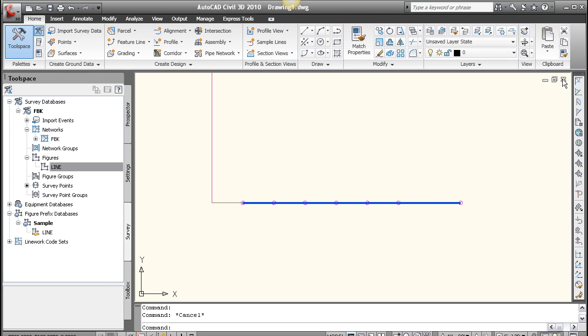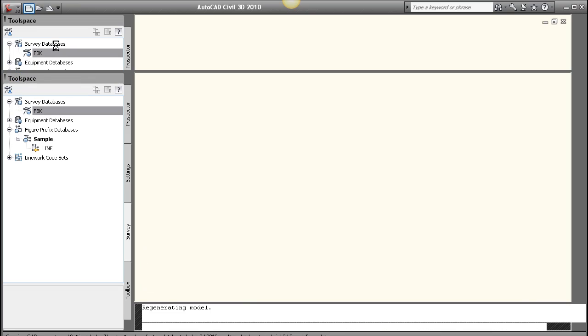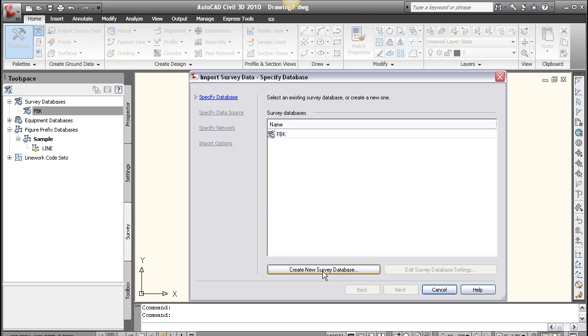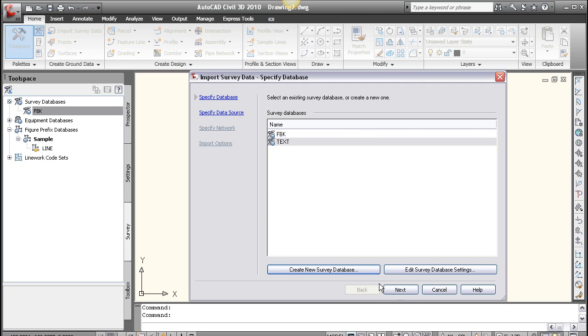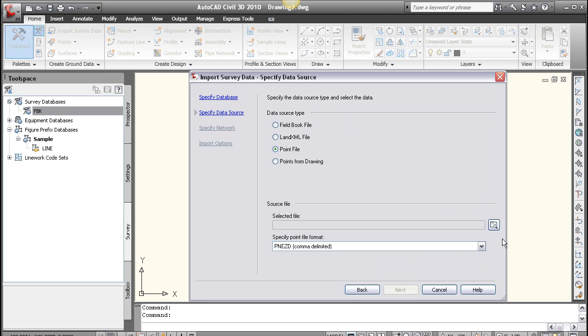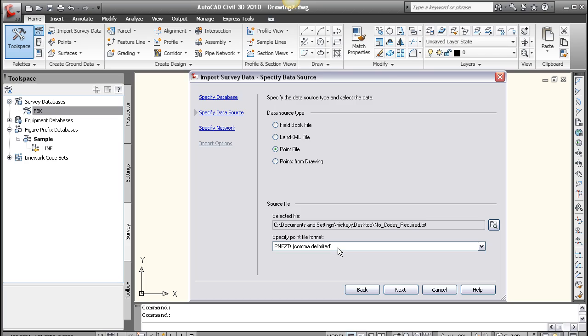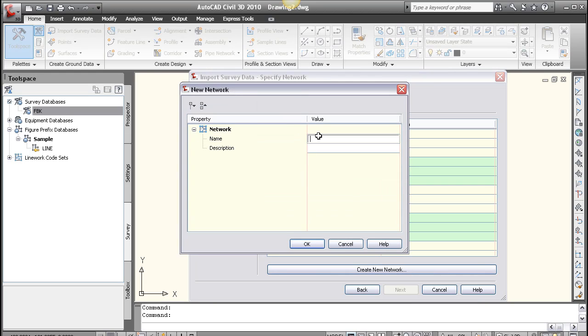Now, let's show this as well with a simple text file. I'll create a new drawing. And once again, I'll go through the import survey data. I'll create a new survey database, call it text. I'll pick my point file. And notice that I have my point file format set to PNEZD, comma delimited. I'll create a new network and call it text.